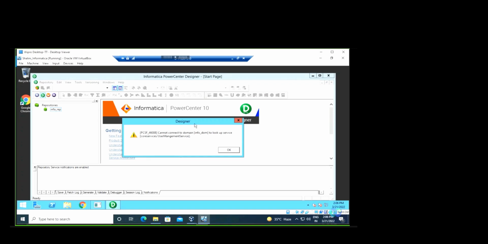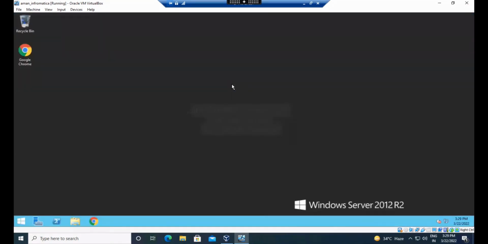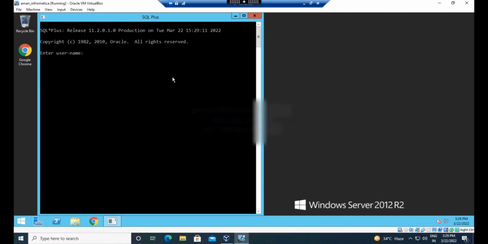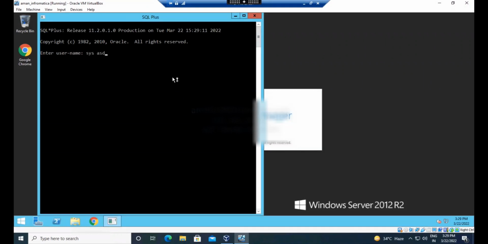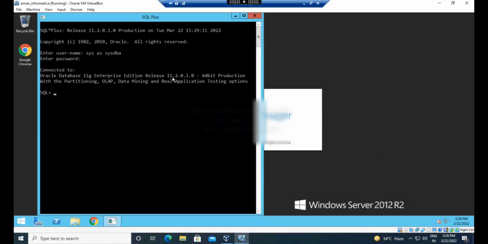then what you have to do is go to your virtual machine and go into SQL Plus. Now there, type sys as sysdba, and enter the password. After you enter the password, enter the commands that are there on the window. Once you enter this command, close the tab, then your Informatica issue will be resolved, and then follow the steps.